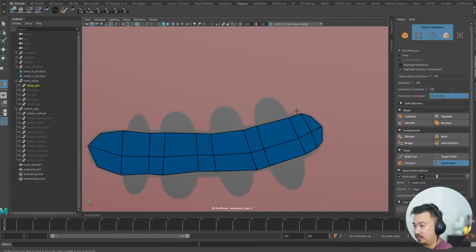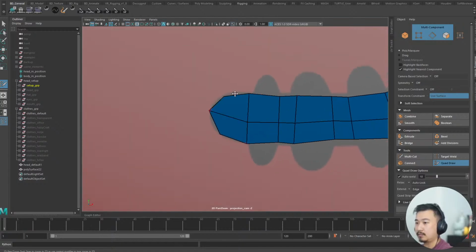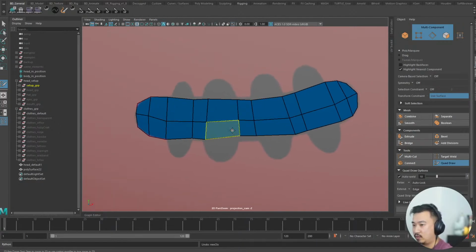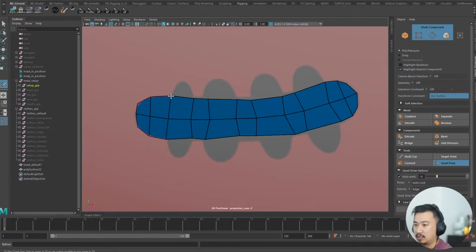I'm using 2D pan zoom to get around without affecting my camera. So I can move this a little bit further up, so when I smooth it, it looks a bit nicer. And yep, everything's looking good. Hold down shift. That's my favorite little thing with quad draw. You can hold down shift to smooth out this surface very easily. So I can hold down shift and click, and we get that nice little smoothing.